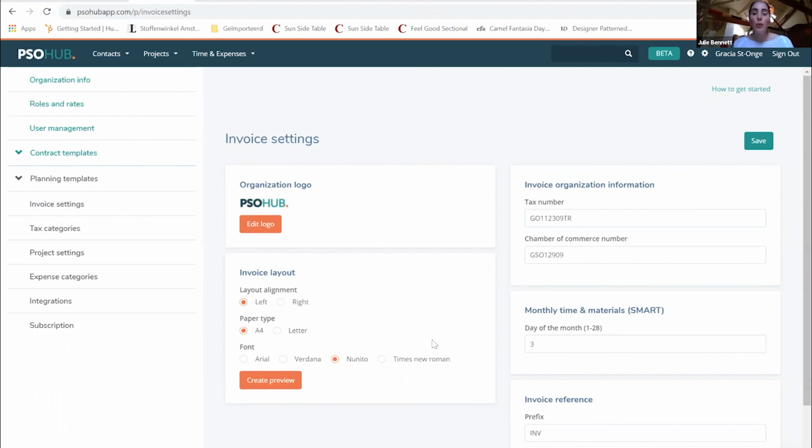Can you send reminders for overdue invoices? If you're working with your financial backend solution, then your financial backend solution will pick that up, and that solution will manage this. If you don't work with your financial backend solution and you work with PSOhub, which is a great option, you can resend the invoice.